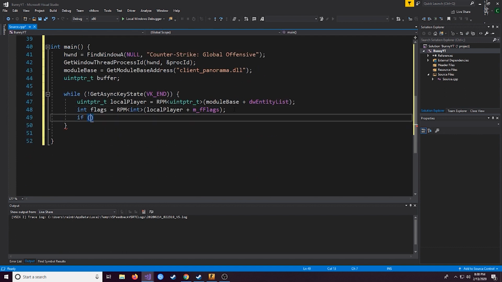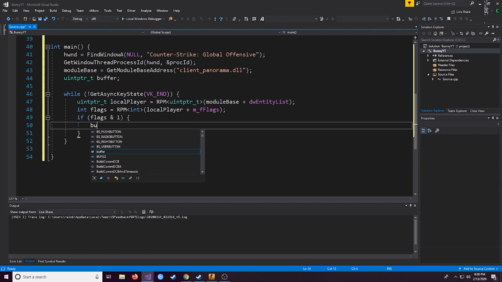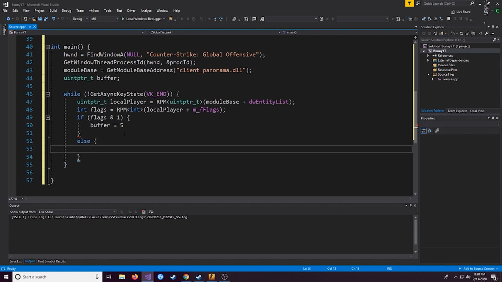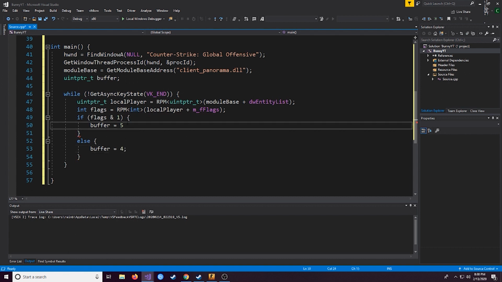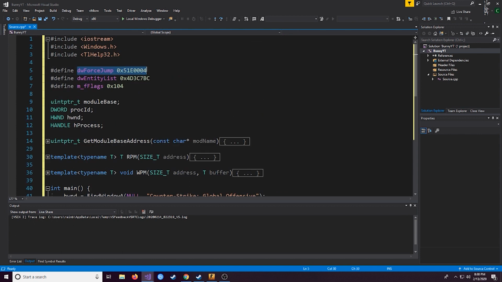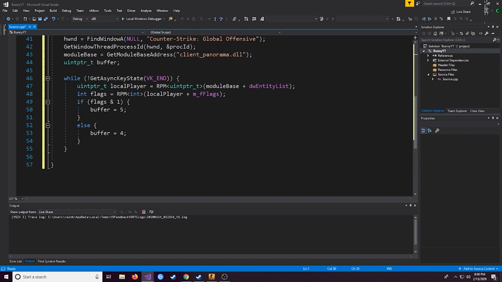Alright, next we're going to do an if. So if flags and 1. This is going to be checking the flags, and if we can jump, it'll make us jump. So buffer equals 5, and then we'll do else buffer equals 4, and we need to put our semicolons in here. Now 5 and 4 are going to be used for the force jump to force our player to actually jump for the bunny hop. 5 will make our player jump and 4 is just normal.